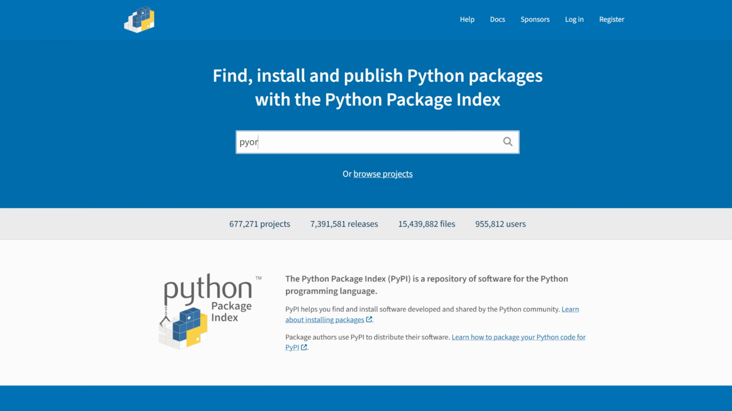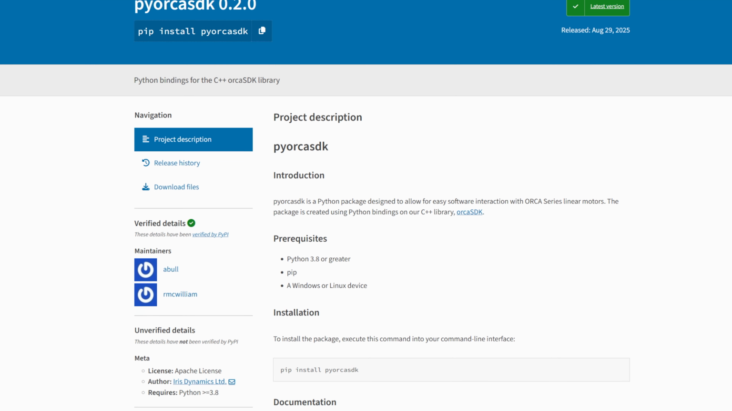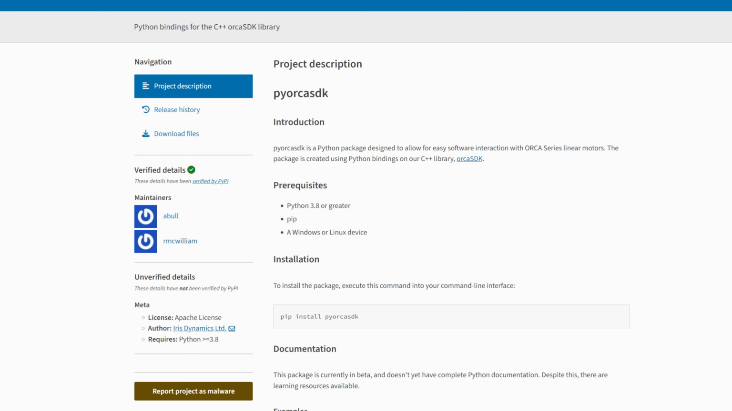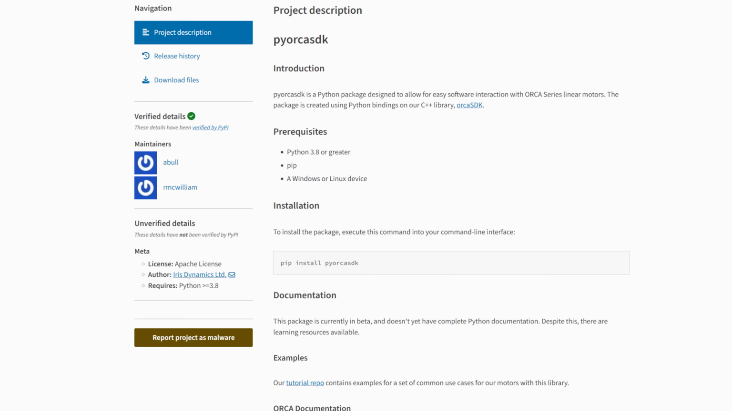Type in pyorcasdk. This will take you to a page for Python bindings for the C++ Orca SDK library. On this page, you will find introductory information such as system prerequisites and documentation. Also on this page is the command for installing the package and getting started with your Orca.